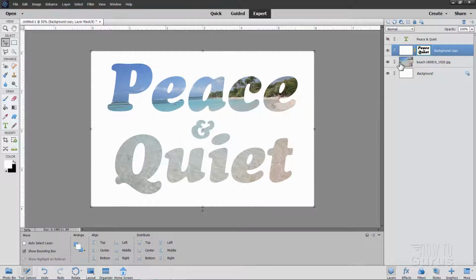And you can use this technique to put anything you want behind this layer. Even multiple layers, doesn't matter. As long as it's beneath this, you'll be seeing it through that hole that we have here in that layer. Now with our beach image down here, it's not quite right.